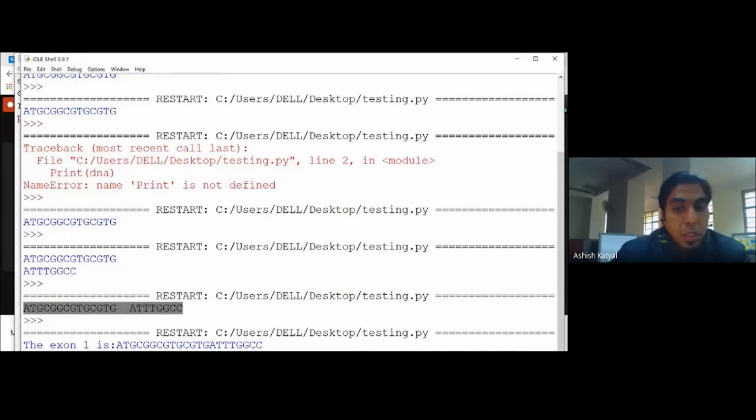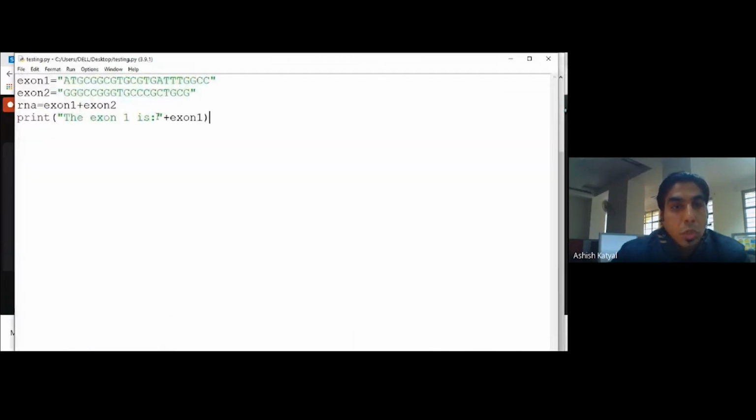So there is no space. I have to put that space also, or you can use the \t operator here. I'm just copy pasting that so that it will take less time. It is exon 2; I'm converting it here as exon 2. So it will print exon 1, after that exon 2. Right now I have to print the result also.